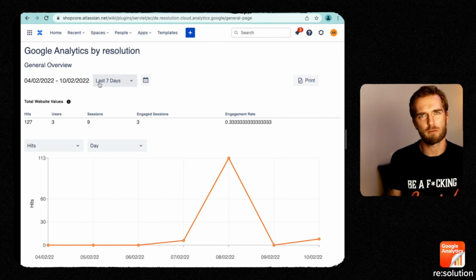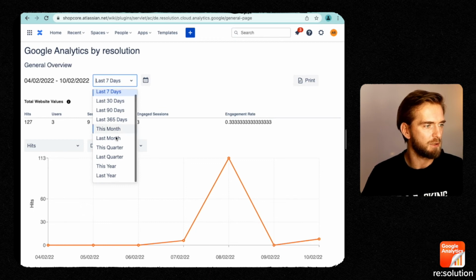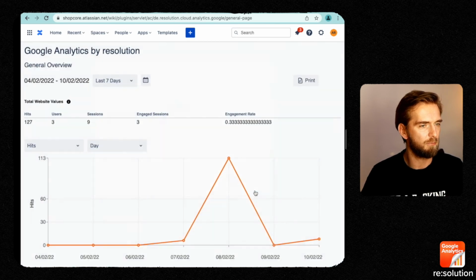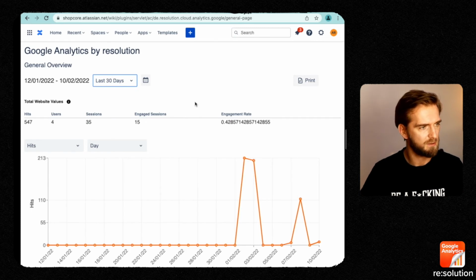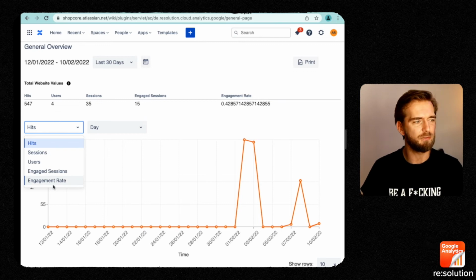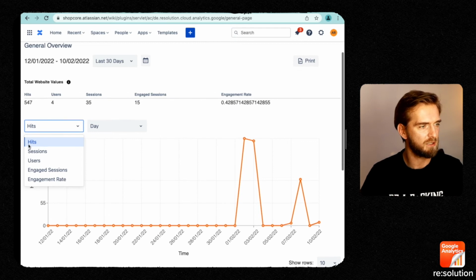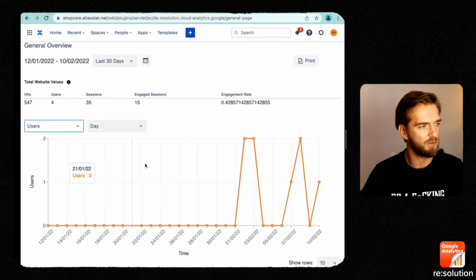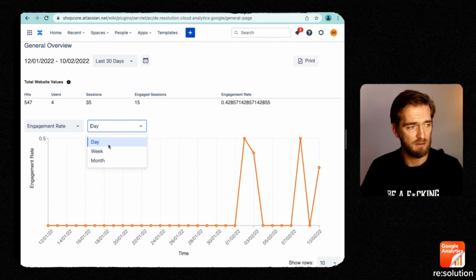The global overview contains all spaces and all pages in your Confluence instance. You can choose the time frame, or you can specify your time frame very individually, for example, last 30 days. Then you have the possibility to choose different metrics. For example, these are classic page hits. You can also look at sessions, how many users have consumed content. And you can choose between day, week, and month.